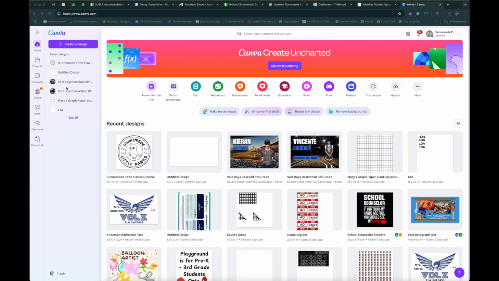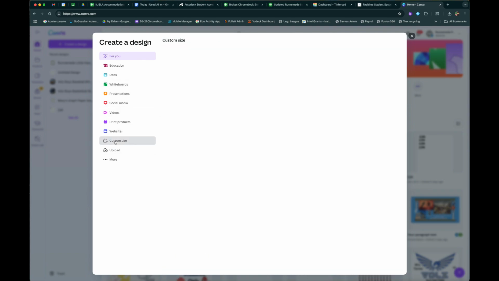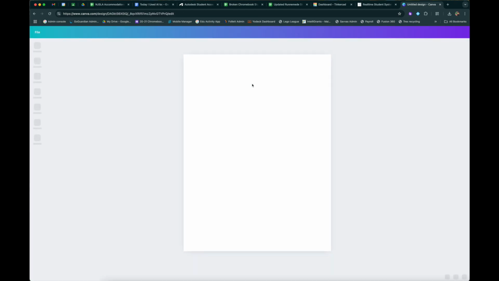We're going to start with a blank custom size design, because that's the easiest way to get a feel for things. I like always to go with a poster size design myself, because the poster size is a nice big graphic. So when I click create, I'm going to go down to custom size, flip it from pixels to inches, and do, let's say, 18 inches wide by 24 inches tall. That's a good size for a poster.